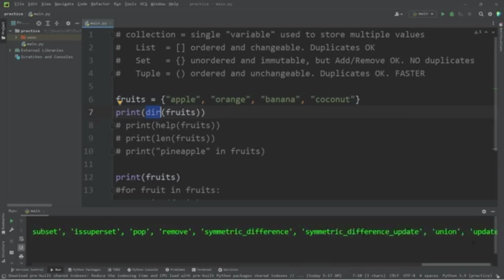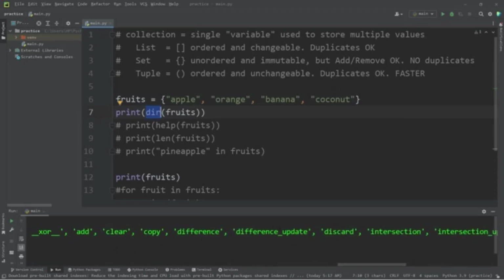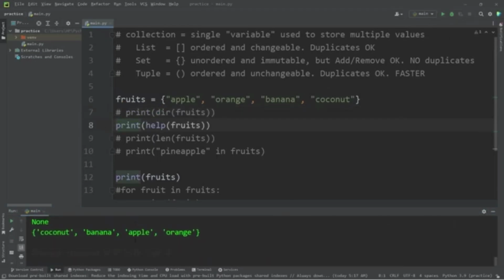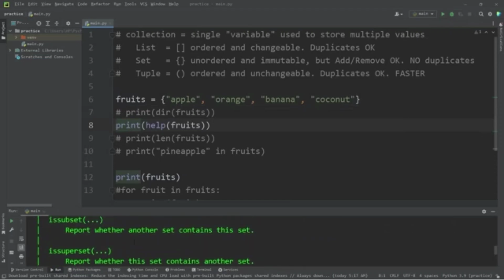And here's all of them. Some of these methods are a little more advanced, but there's a few we might recognize, like add, clear, copy. For an in-depth description of these methods, you can use the help function, much like what we did before.